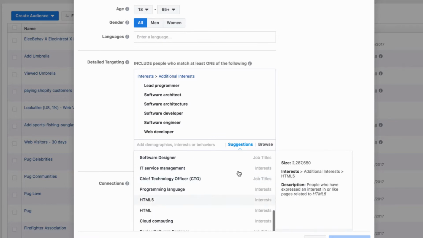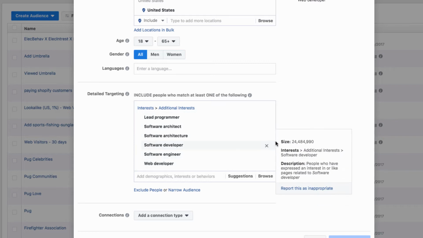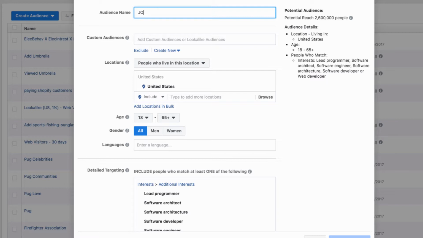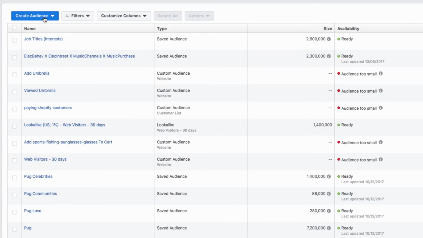All right, so we have actually enough interest in there because that gives us 2.6 million people to target. So what I would put in is job titles, interests. Okay? And what that does is that now gives me that one audience. And I would save that. Click Save, create audience.